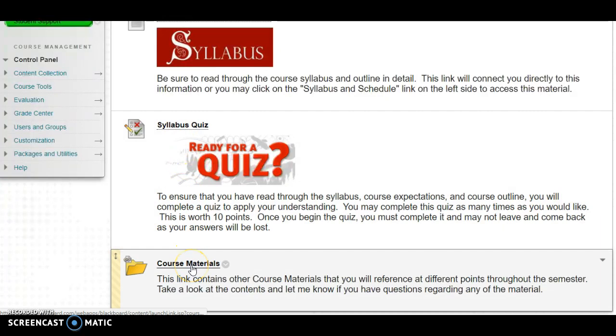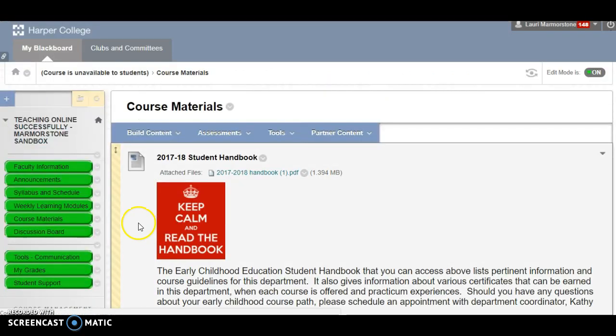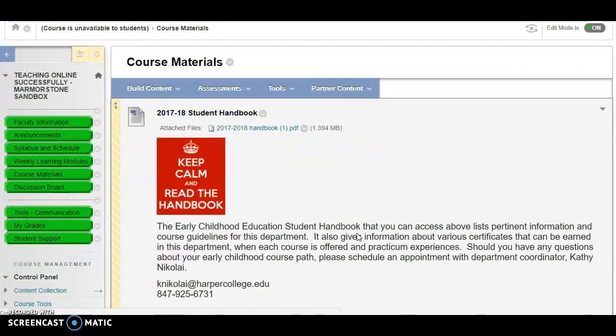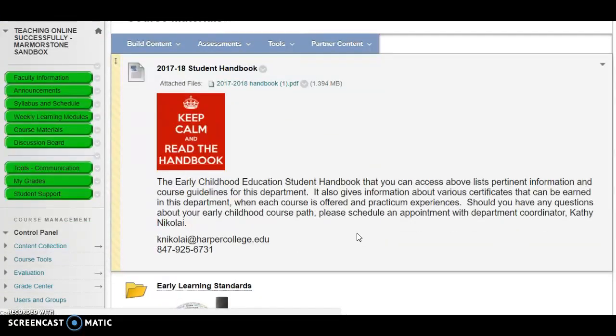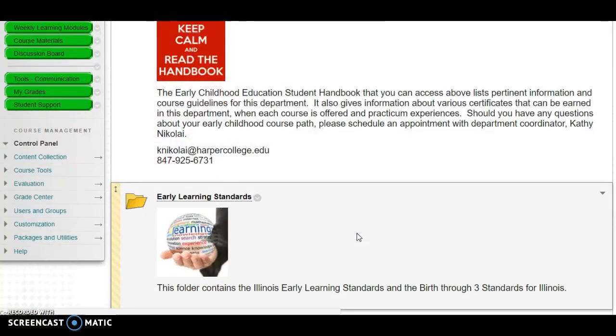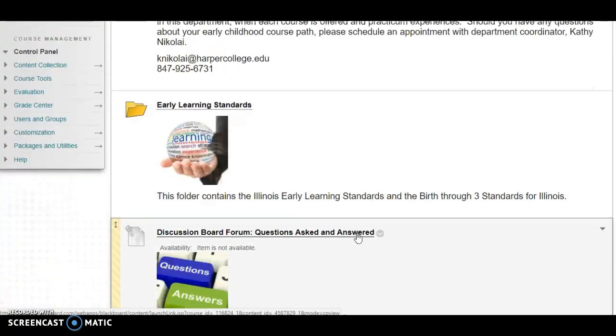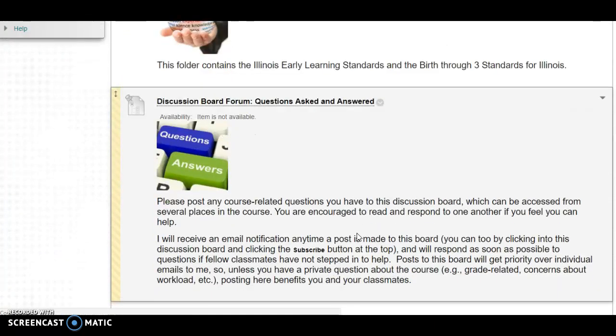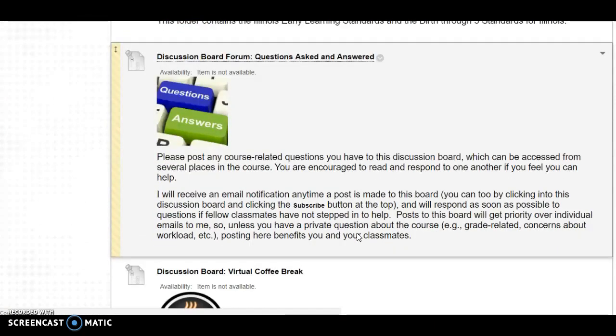Here's a course materials link, which links you back to the course materials page on Blackboard. In the course materials page, you'll find a copy of the student handbook for the early childhood department if you needed to access any material in there. And then I also have some different links here that you might find helpful throughout the semester. There's also 2 informal discussion boards that are not required for you to access. One is called the discussion board forum questions asked and answered.